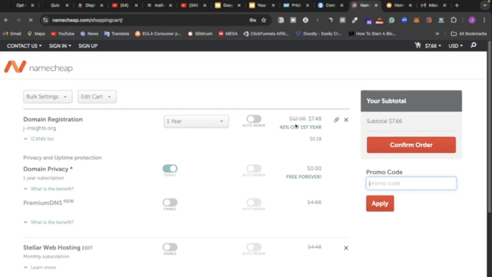But this is not going to be applied in my own case because I've already had an account with Namecheap. So once I log into my account, this coupon code or this 43% off for the first year is going to be removed. But in your own case, if this is your first time doing this, definitely you're going to be getting it at $7.48 per year. So once you're here, click on confirm order.